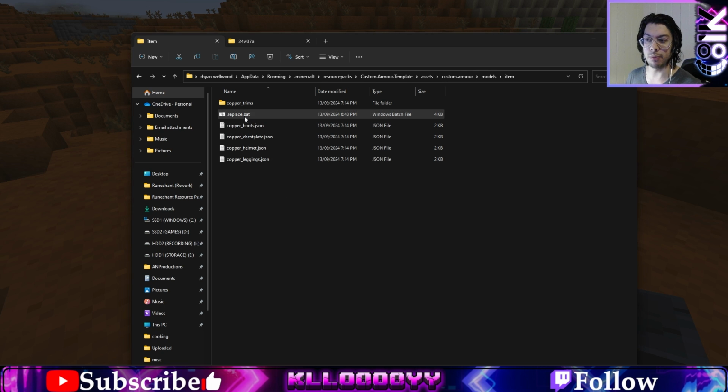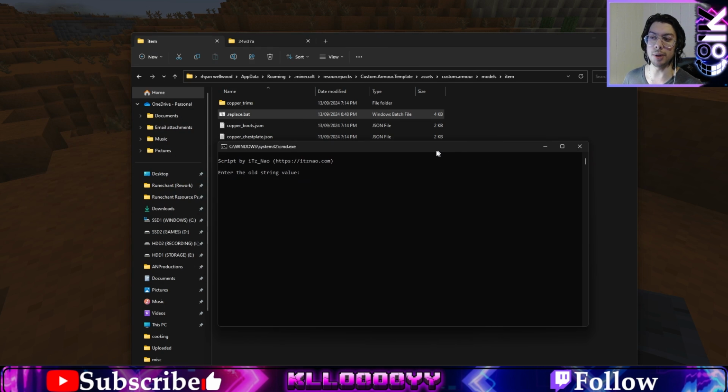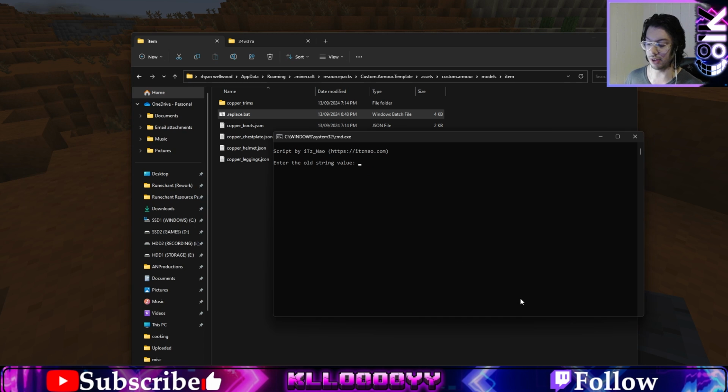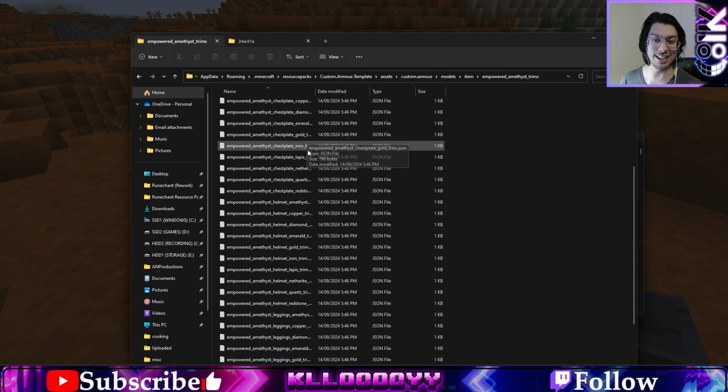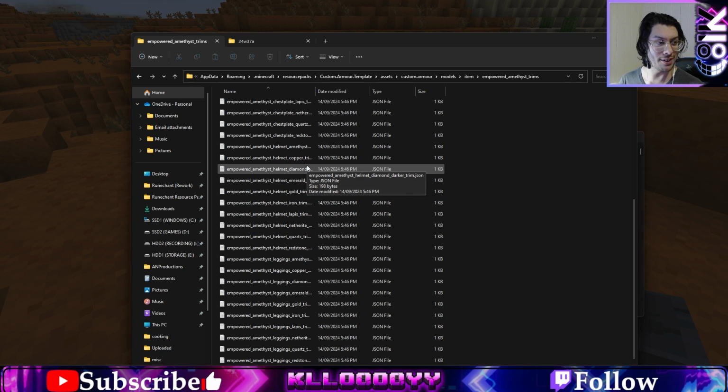So, for instance, if we load it up and we change copper, which it's currently set to, so old string value, copper, and we change that to empowered underscore amethyst, which is what all our icons are set to, click enter, it will replace them all. So the folder changed, the boots changed, and every one of these changed. Because again, you have to create one for every single trim.